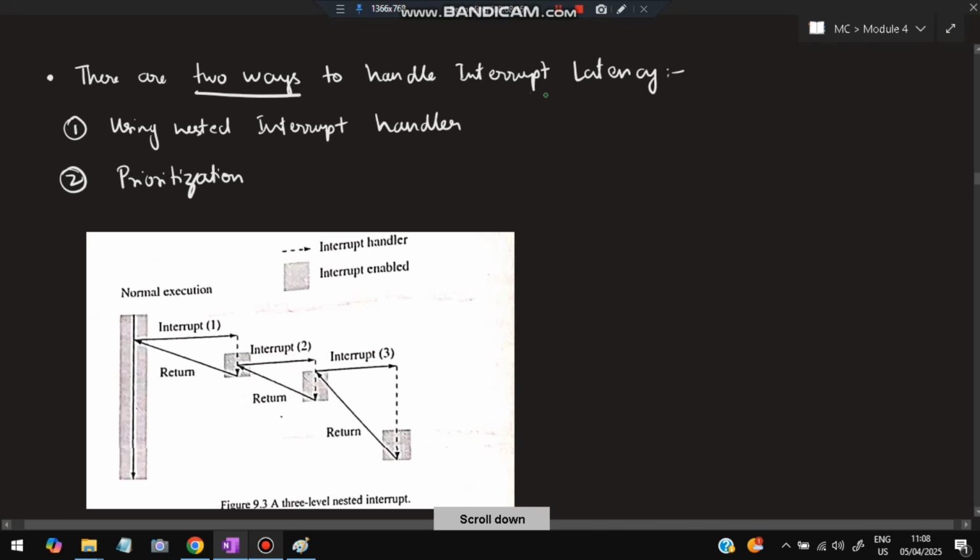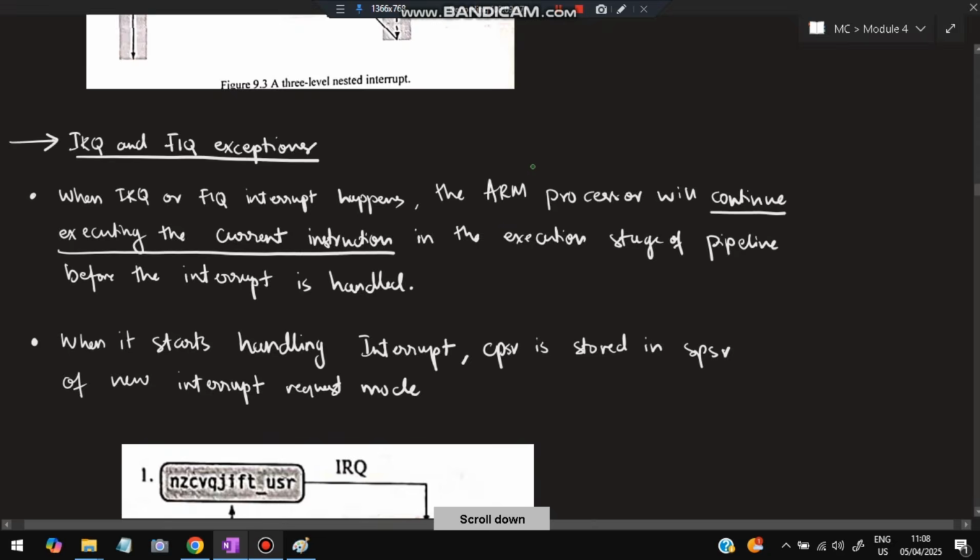There are two ways to handle the interrupt latency. First one is using a nested interrupt handler, which means whenever an interrupt is going on, if another interrupt comes, start that interrupt also in between, and if another comes in between, start that one there too. When it is over, resume the previous one from where it stopped, and when that is over, resume the earlier one, and when all are over, normal execution will be resumed. Second is prioritization. If two or three interrupts come, the one having more priority will be given the consideration.